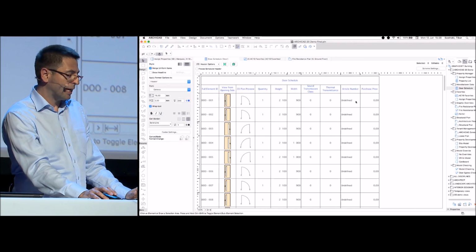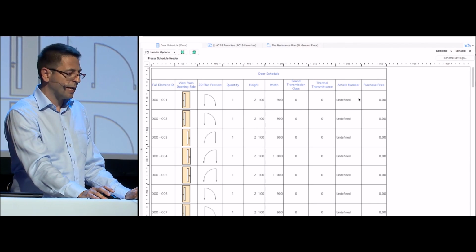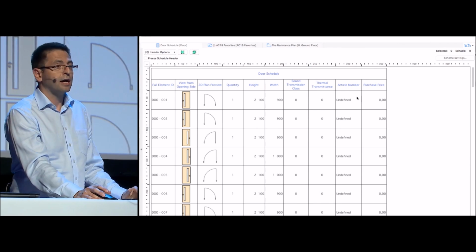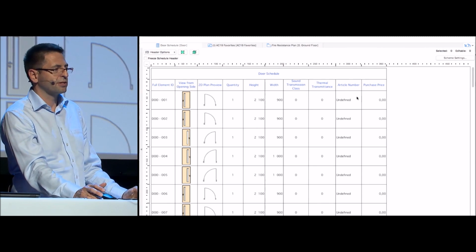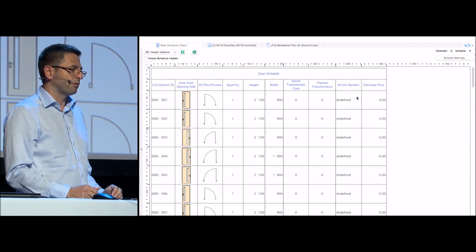Let me add this. For this, I will use an example which is called door schedule, doors. And doors are manufacturer products. So it's typically the door manufacturer's responsibility to provide data like sound transmission class, thermal transmittance, article numbers, purchase price, and so on. So what was the workflow so far?